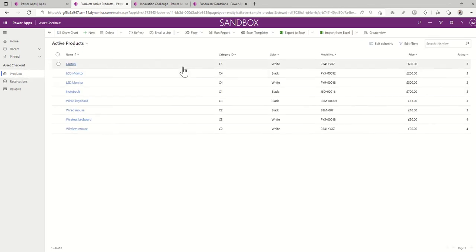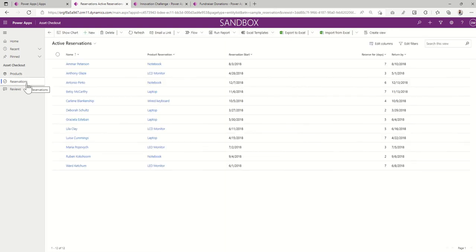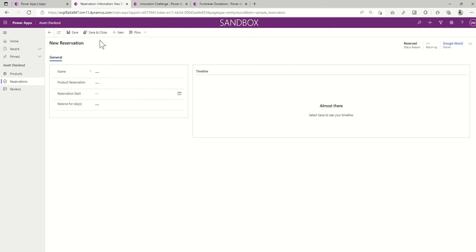Back inside this list, you can also see we can filter. So if I had a certain category, I might want to filter by, for example, category ID is equal to C3, and then I can filter that down and find all the items I've got in category C3. I can also make reservations. Within here, you can see all the previous reservations, the start and end times, how long they're reserved for. And I can click on new and make a new reservation using this form.